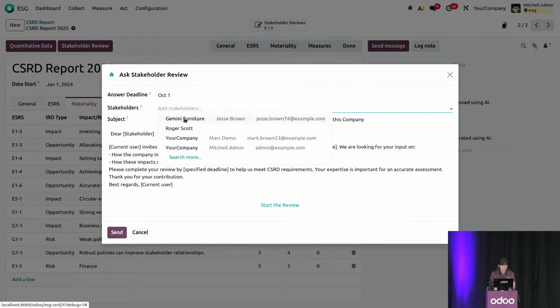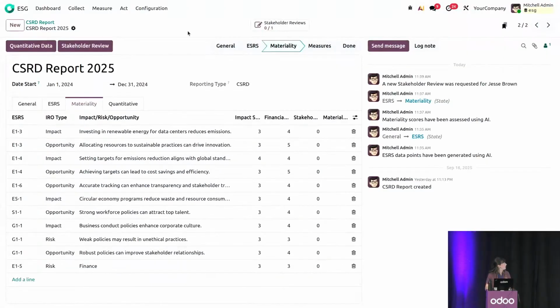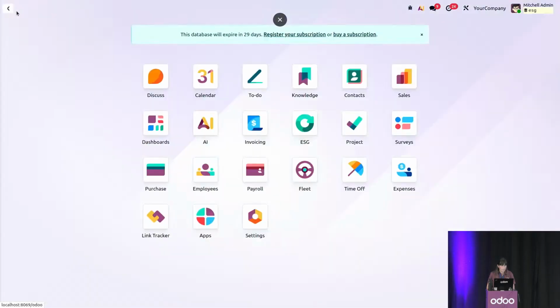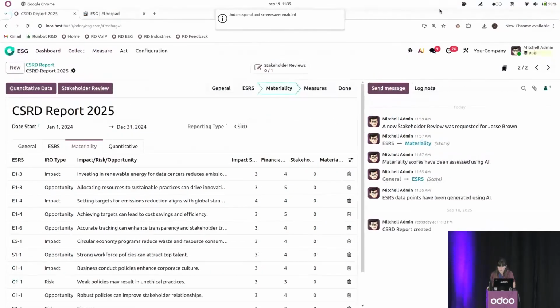I will put one stakeholder, for example, and when you click on that, I can see that I have one stakeholder review that I have already sent, but I still have 0 answers. I just want to show you the survey in real time. So, perfect.